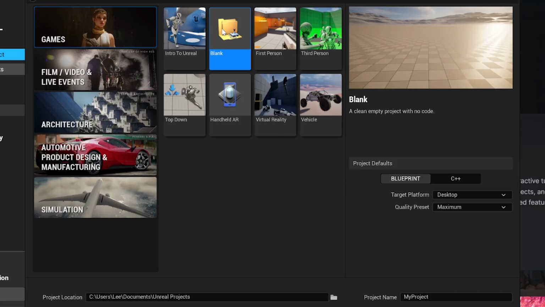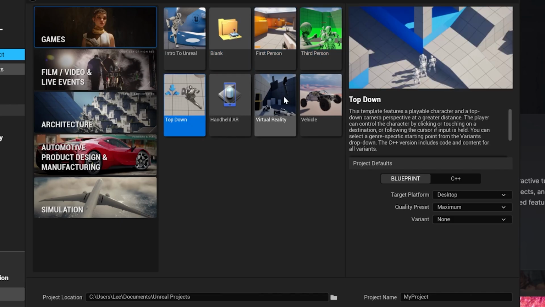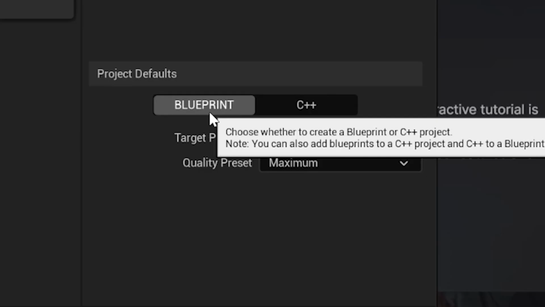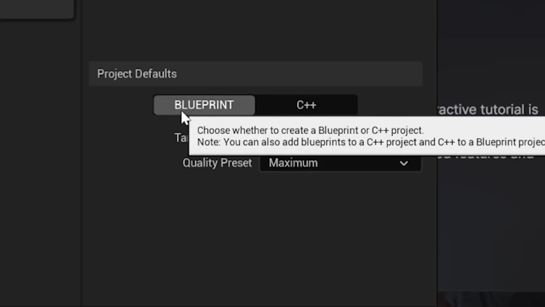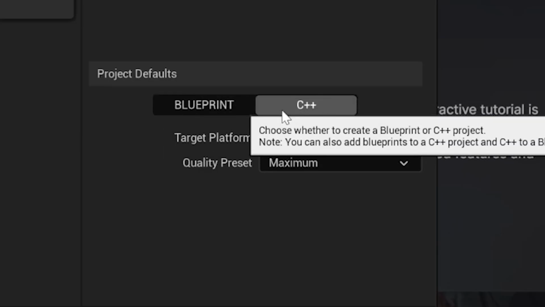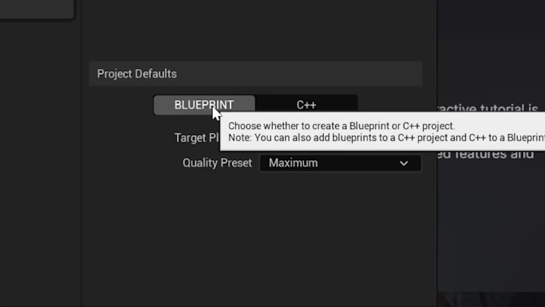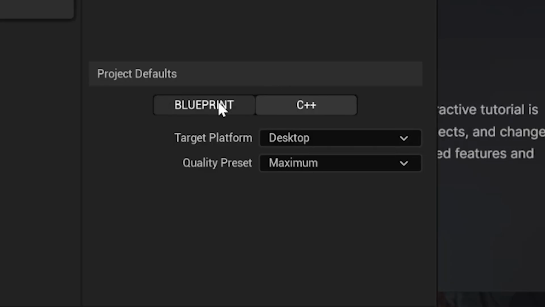Now you can see on the right-hand side, we have a preview of what the game mode is. So what each template looks like. So under Blank, we have just a simple terrain. And then below that, we have some basic settings that we can set up for our project. First one is whether or not this is going to be a Blueprint-based game or a C++ game. Depending on what it is that you're developing, you want to choose either one of these.